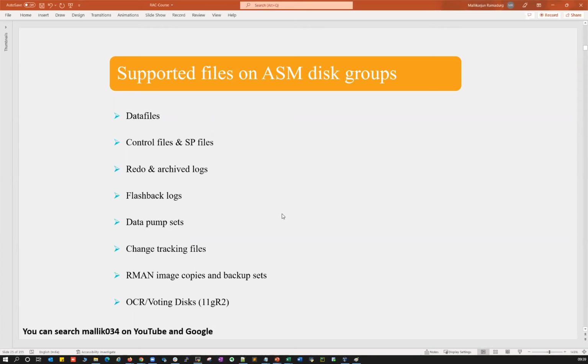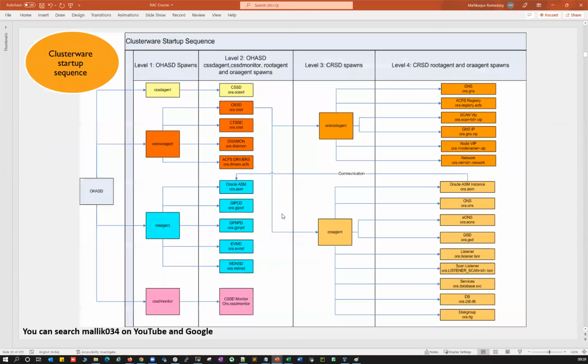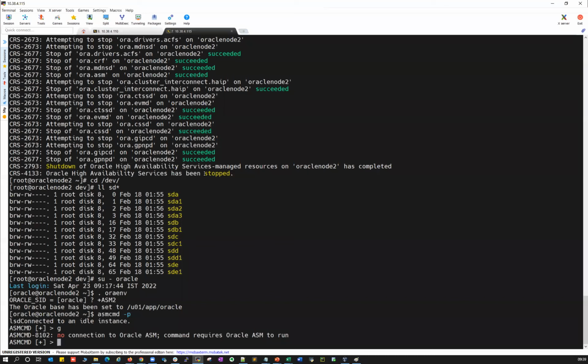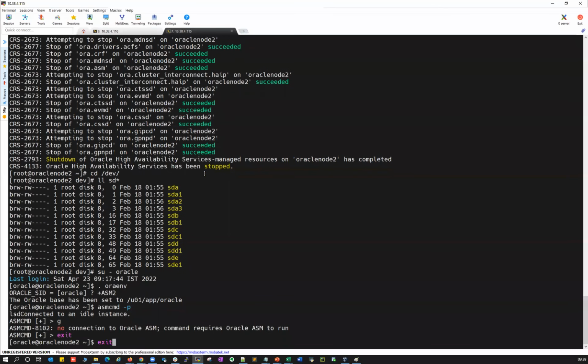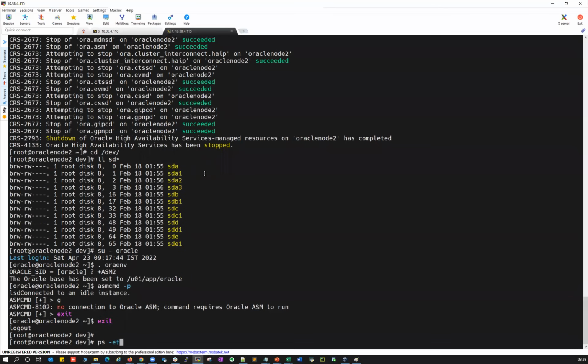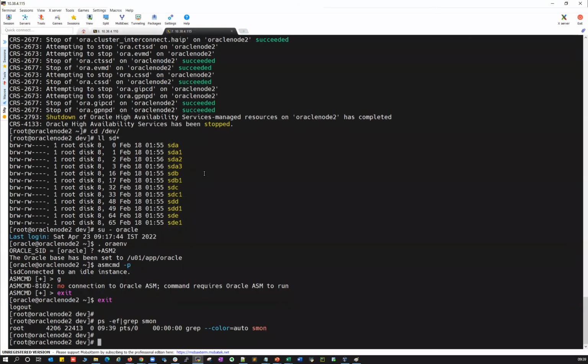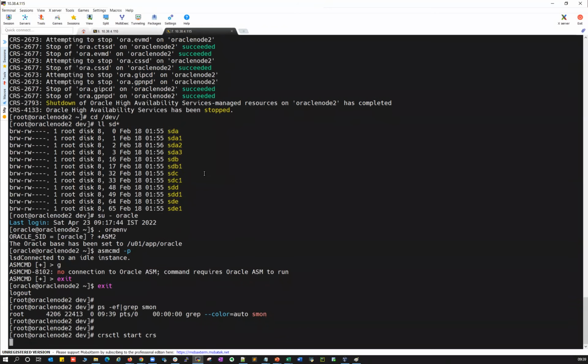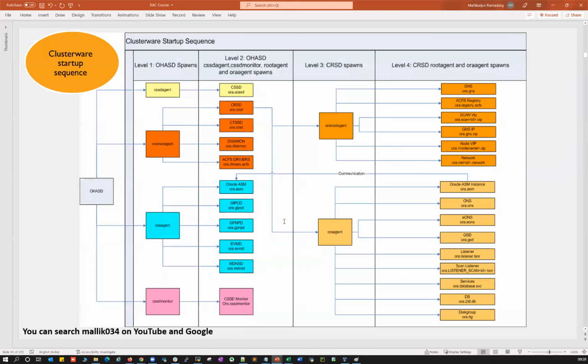We'll also see the clusterware startup sequence and how we can start it. For example, here on node 2, the cluster is down. If you do ps -ef | grep smon, we just brought it down, right? crsctl stop crs -f. Now if I do crsctl start crs, it will start all your clusterware. And then what is the startup sequence? So this is how its startup sequence works. We'll explain all of them in tomorrow's demo class.